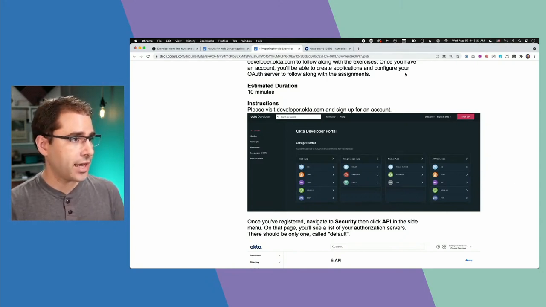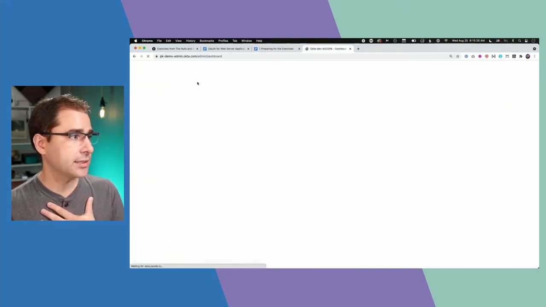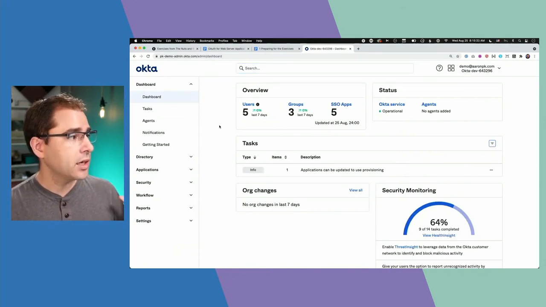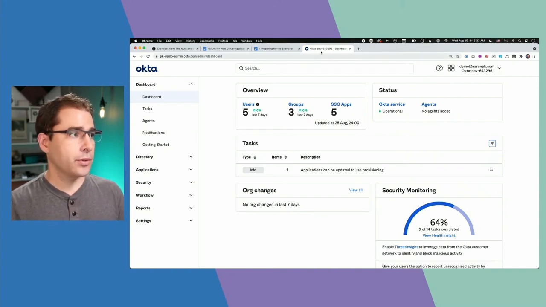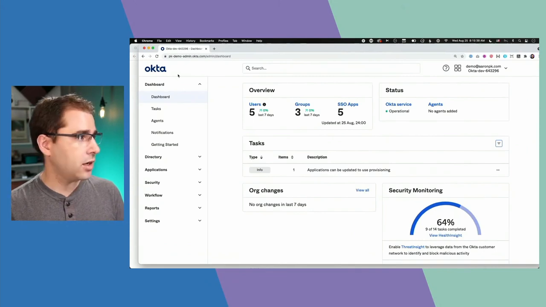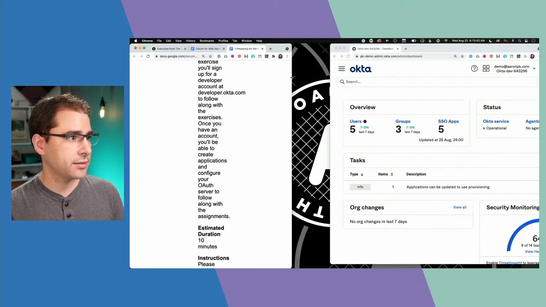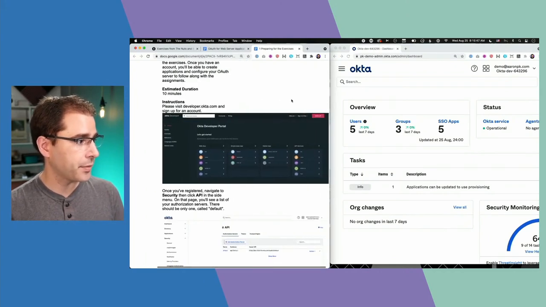So I've created my org. I have a custom URL on mine. Yours will end up with just some numbers on it. But I'm ready to set up my Okta org for completing the exercises. I'm going to give this split screen so I don't have to switch back and forth all the time.